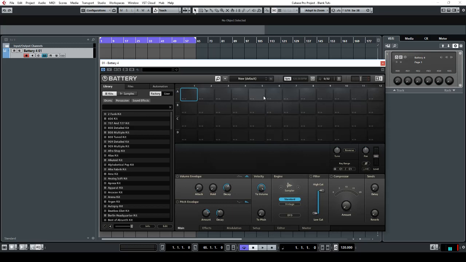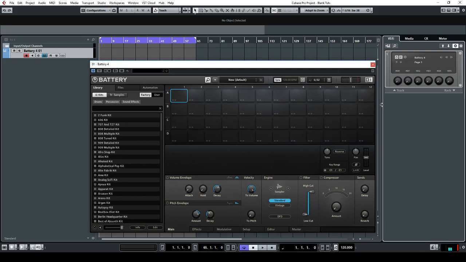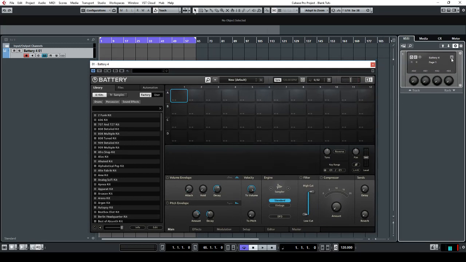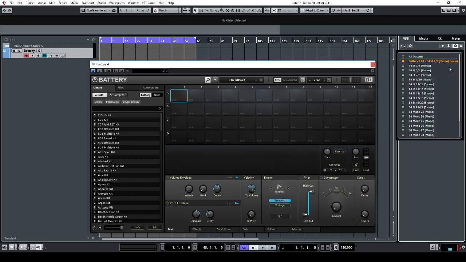Now we need to give Cubase access to those channels, so to do so, we look to our right zone and our VSTi tab. Find the Battery rack, and you'll see three icons on the top right. The far right icon is the one we're interested in for Activate Outputs. Now if you don't see those three icons and you see a little drop window instead, you can simply click that and select Activate Outputs.